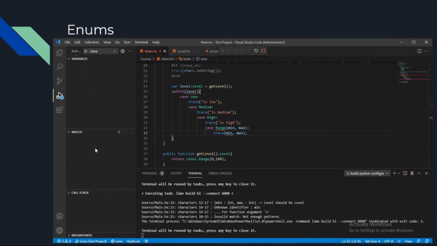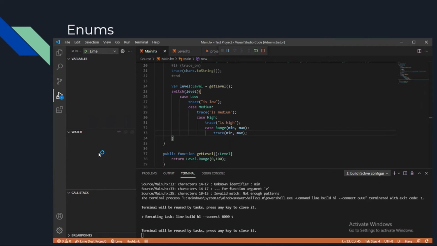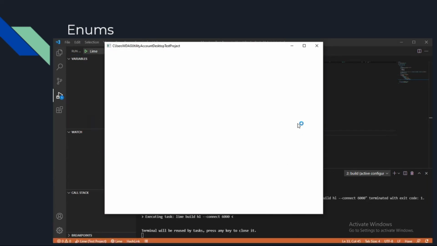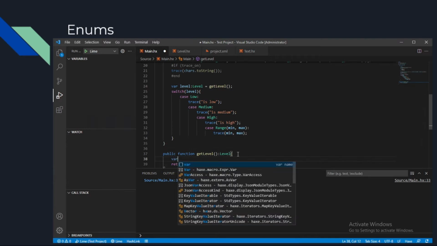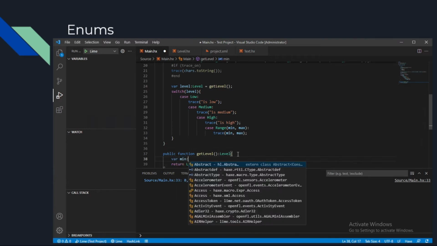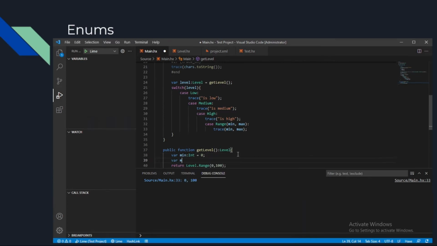Let's go ahead and test it out. And there's our trace statement. Since this isn't a very good use case, let's try to do something a little more gainfully practical with our getLevel method. Let's go ahead and add the local vars min, max.